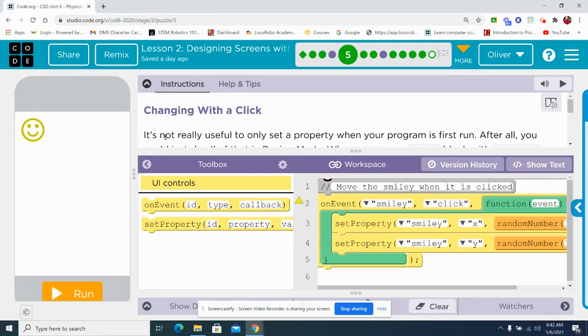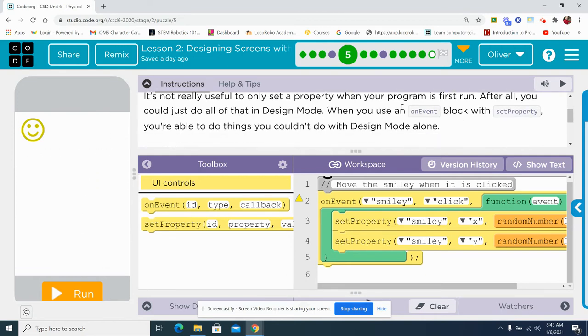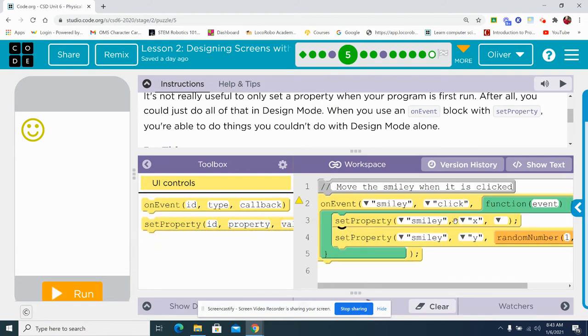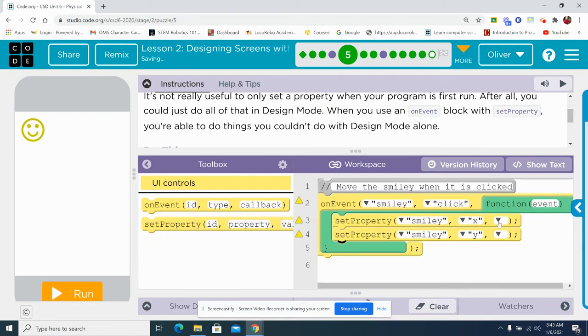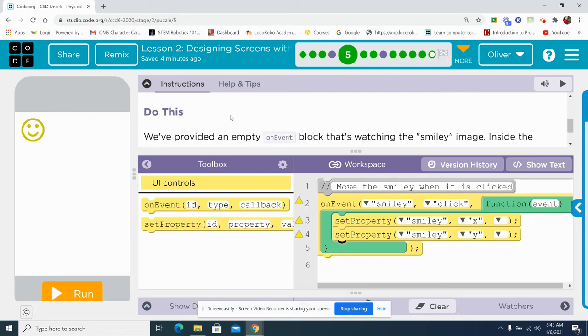Element, property, value. Okay. So it's not really useful to set property when your first program is run. After all, you could just do all that in design mode. When you use an onEvent block with the set property, you're able to do things you couldn't in design mode.